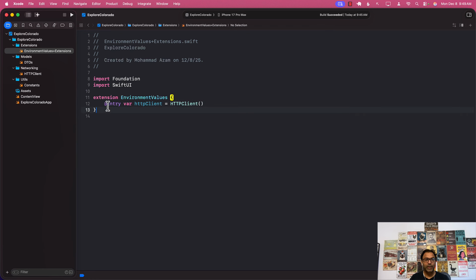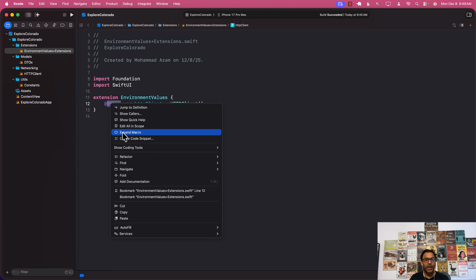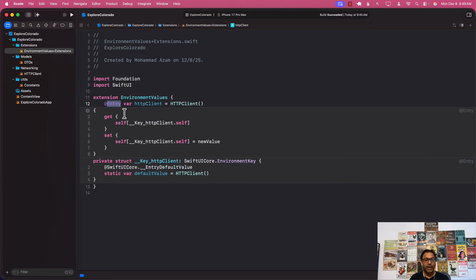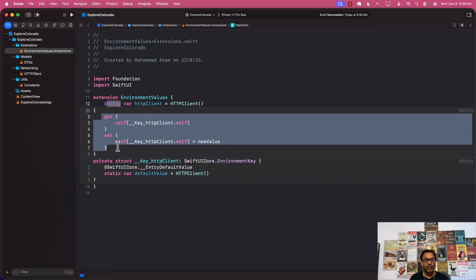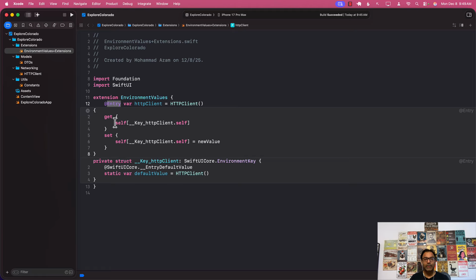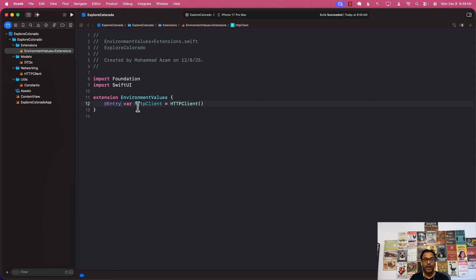And this entry macro is actually pretty cool. You can right click on it and you can say expand macro, and you can see what it is doing behind the scenes. So these are the things that we were doing before, but now the entry macro is actually writing the code for us. So that's actually pretty cool.